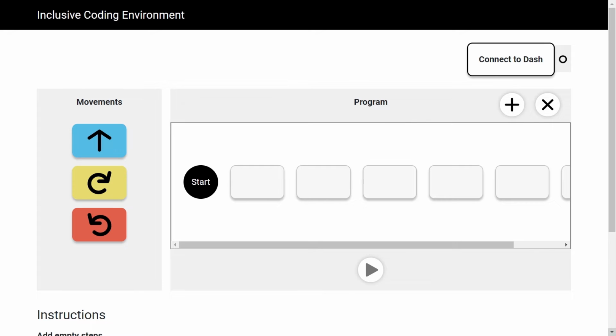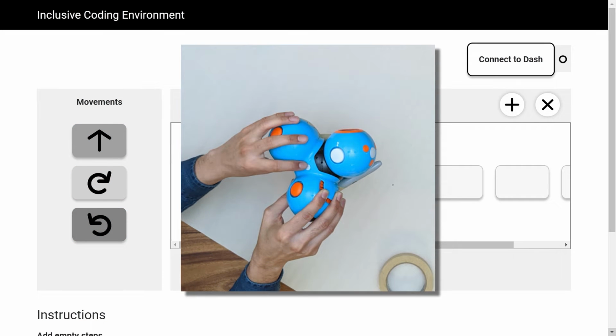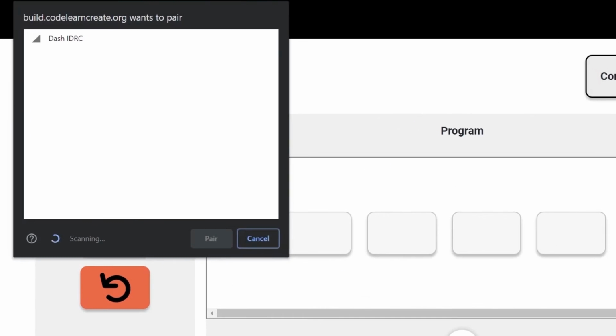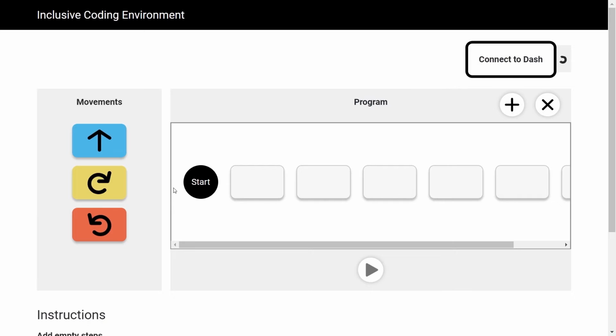First, we will need to connect to Dash, so before proceeding, please make sure Dash is turned on and near your device. Selecting Connect to Dash will bring up a dialog prompting us to find Dash. Once it has been selected, please click Pair to finish setting up the connection.